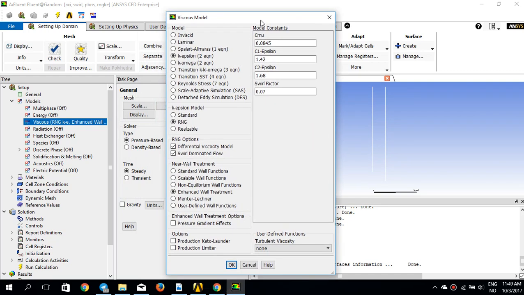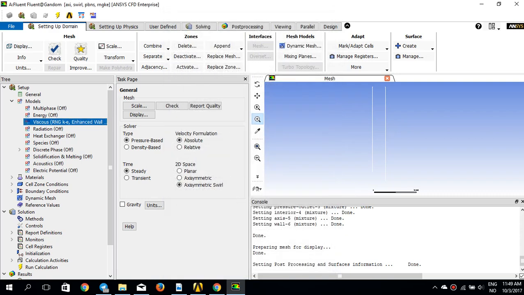I've also used enhanced wall treatment. You know that when you use enhanced wall treatment, the y plus should be around 1. With y plus 1, you can resolve the buffer layer and the viscous sublayer, and of course you get more accurate results close to the wall. So that was about the viscosity model.